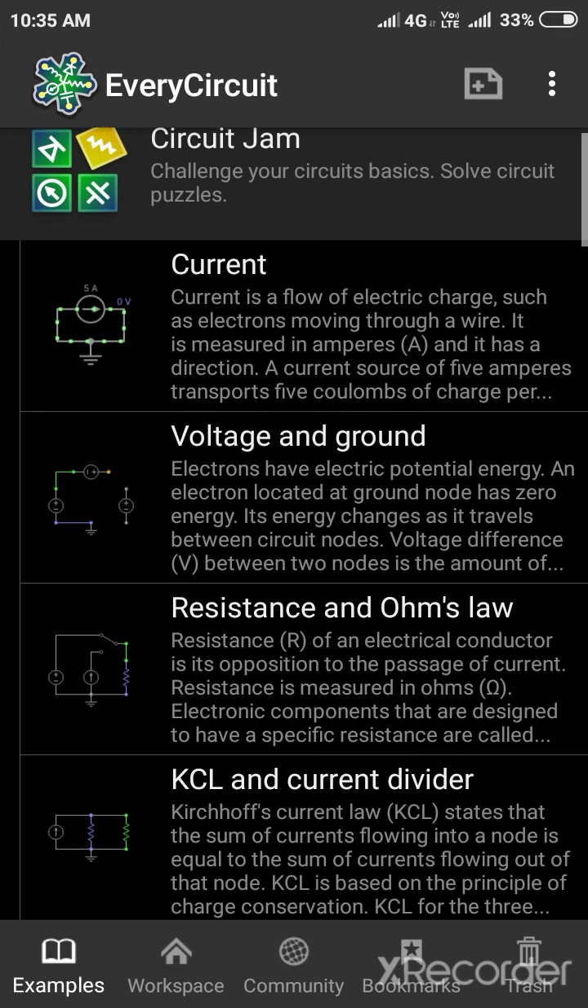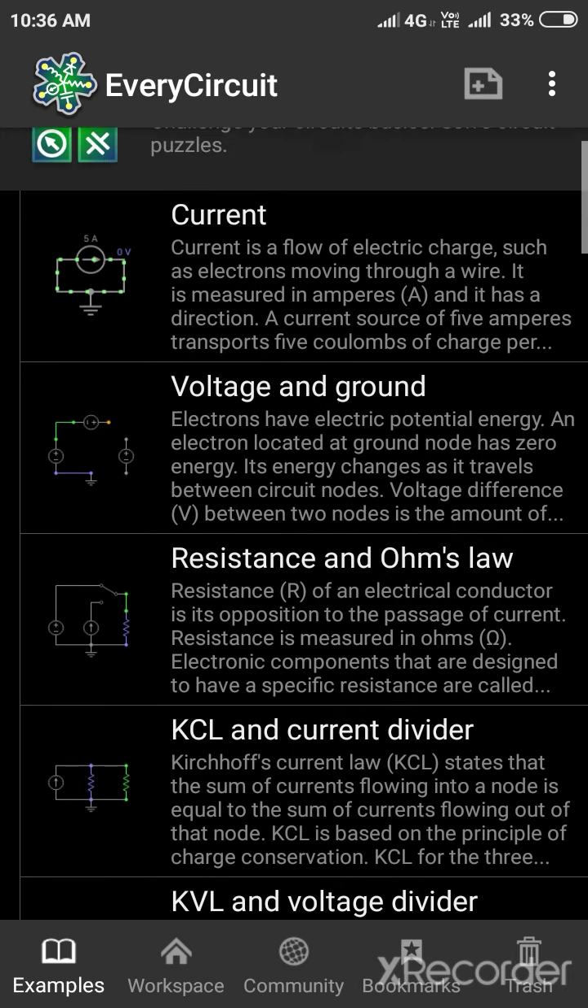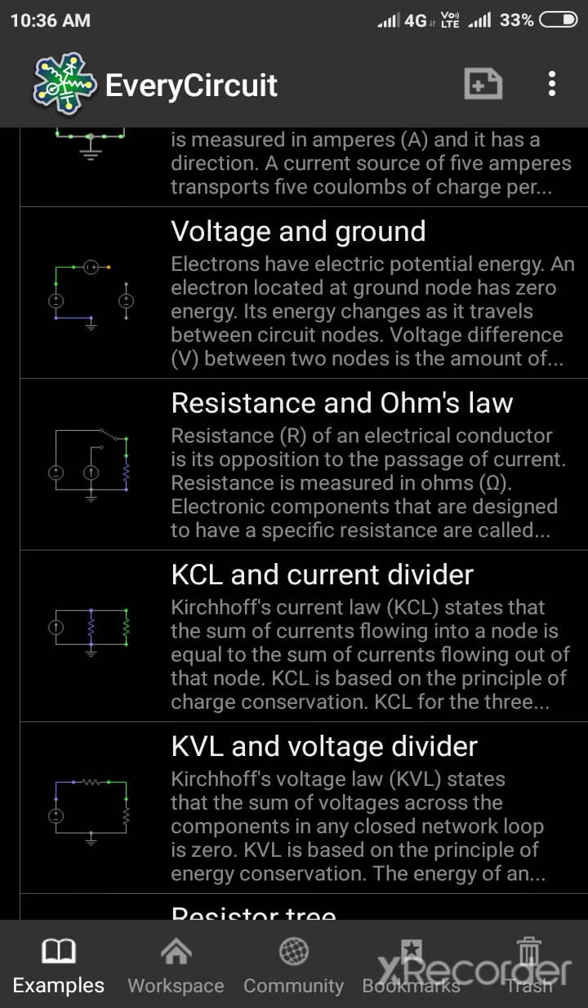You just have to download one app. The name of this app is Every Circuit. You can download this app from the Google Play Store. I will give you the link of this app.